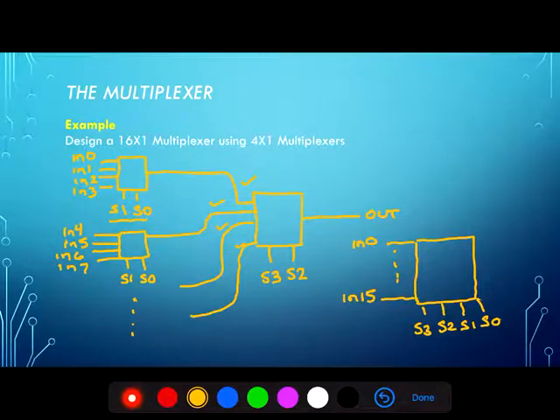Only one of those inputs will go to the output, and that will be controlled by these 4 select lines that enable 16 possible choices in which of the inputs will go to the output.